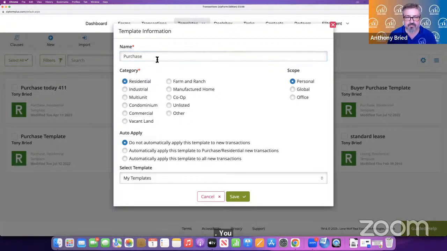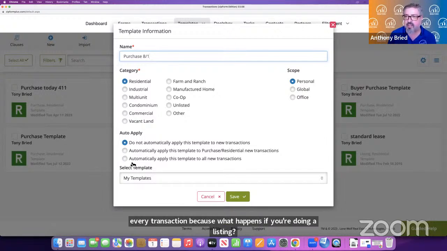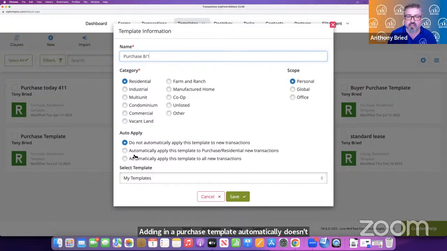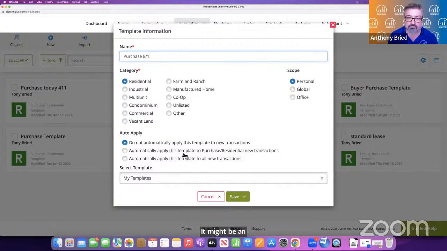Choose your category. And then say, do not automatically apply. Why? Because you want to be in control over what templates get applied to what transactions. You don't want your purchase template to be applied to every transaction, because what happens if you're doing a listing? Adding in a purchase template automatically doesn't help you list a property. Just like not every purchase is a standard sale purchase. It might be an REO. It might be a trust sale. It might be a probate sale.